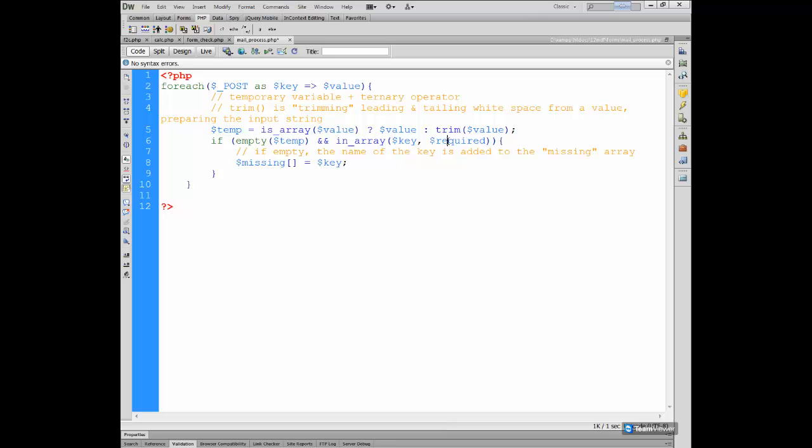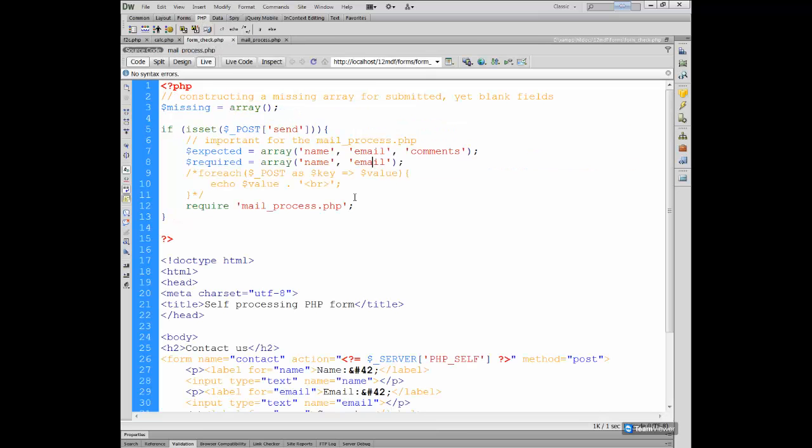It needs to be in the required array and it needs to be empty in order to trigger this if condition here, right? So now we're trimming the value and then we are pushing something into the missing array. Well, we can test it in our browser. Is there anything in the missing array? And what is happening if I add white space to my fields?